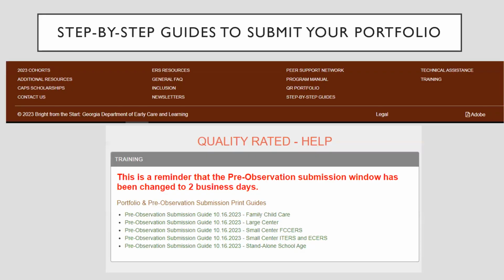For additional step-by-step guidance, you can look down at the brown bar at the bottom of the Quality Rated website under the Training tab. The options there will guide you to submit your portfolio and complete the pre-observation information. Select the file that best fits your program.